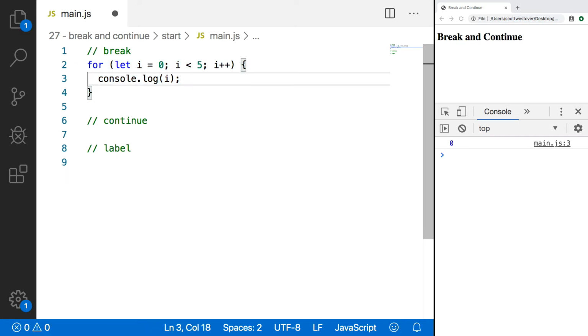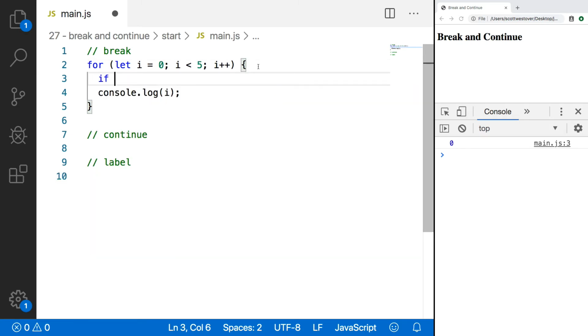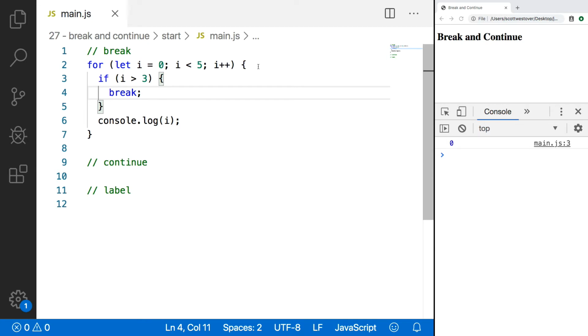So the break statement is really useful because we can add conditional statements here to break out of our for loop if some condition is met. So for example, let's say we want to exit our for loop if we have any numbers greater than 3. So what we could do is if, and then i is greater than 3. Then we can call our break statement and we'll exit out of our for loop. So now if we save and refresh, you'll see we log 0, 1, 2, and 3, and then once we hit 4, because it's greater than 3, we exit out.